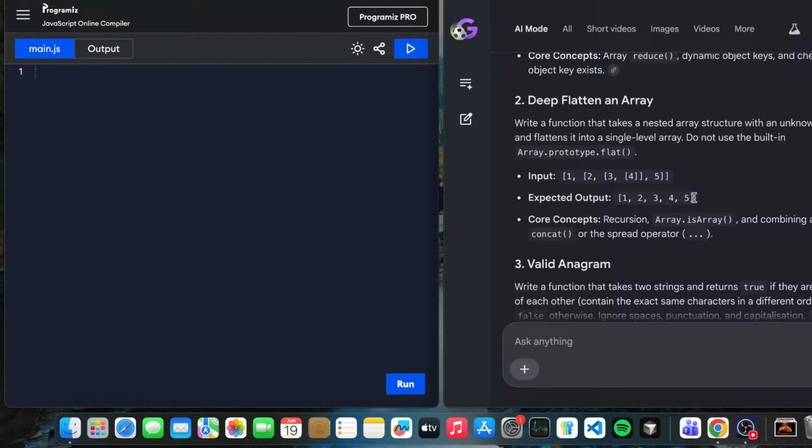This is actually using a recursion concept, and array dot concat or the spread operator. Actually a leveling up thing. How can we do this? I don't know.